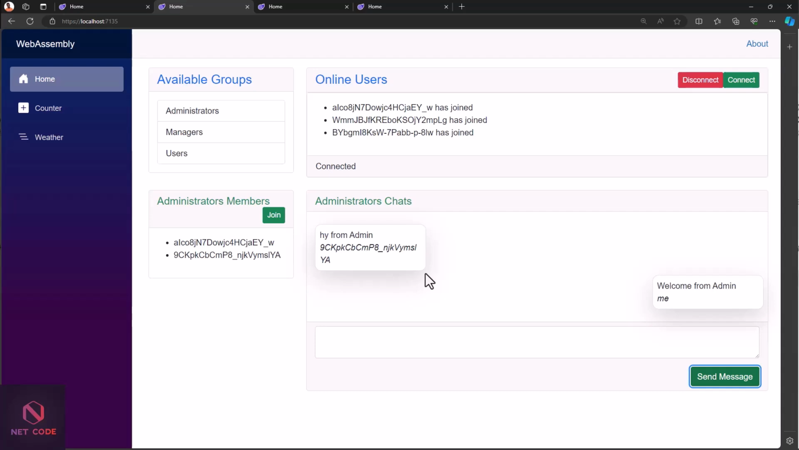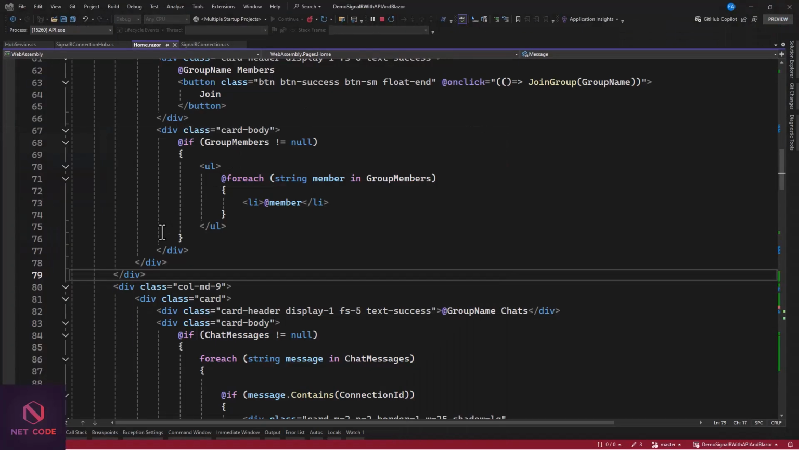You can actually modify this. This video is helping you to know how to connect to a group and also how to chat in groups using SignalR in Web API and Blazor WebAssembly. So let's go to our source code and try to modify what we have in here to suit what we want.